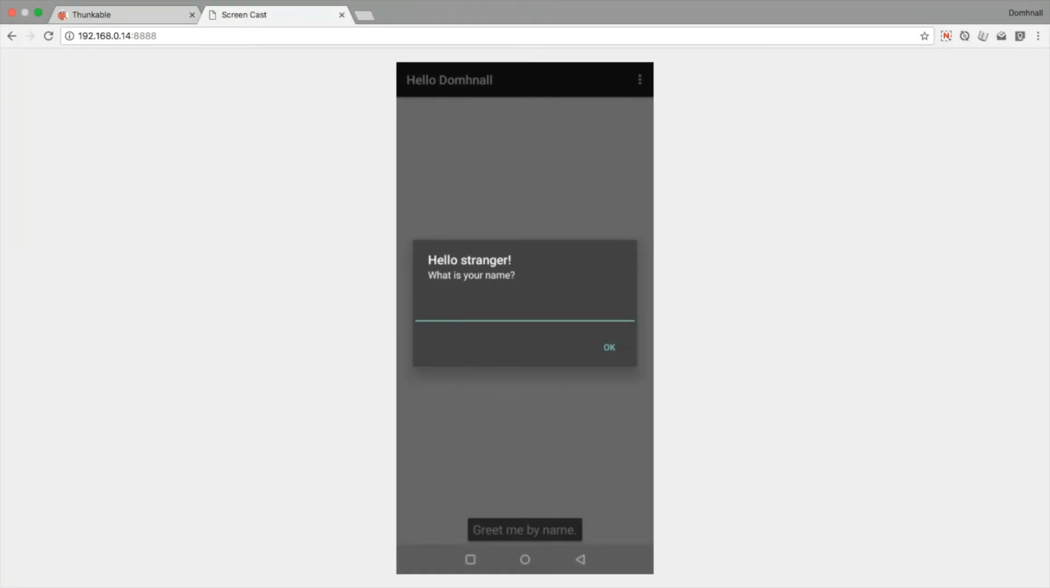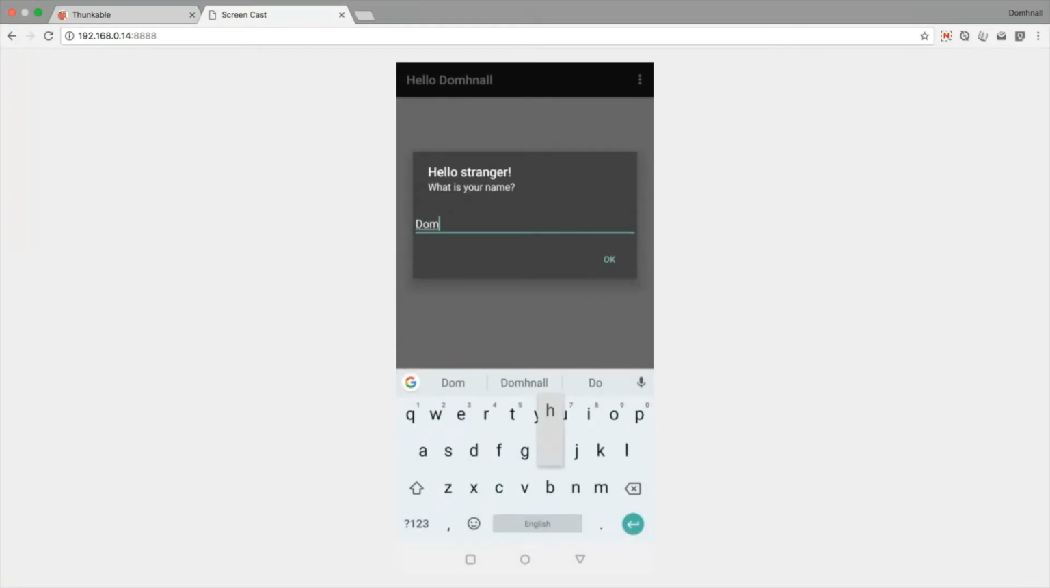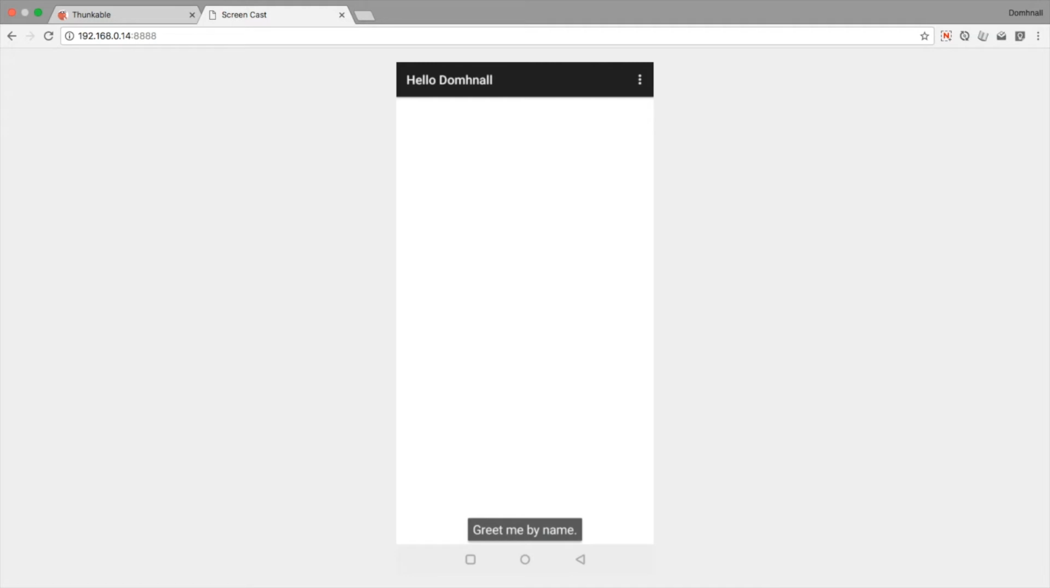By the end of this tutorial, you'll be able to create a dialog that accepts a text input, and you'll be able to display that text input on the screen. Stay tuned to find out how.